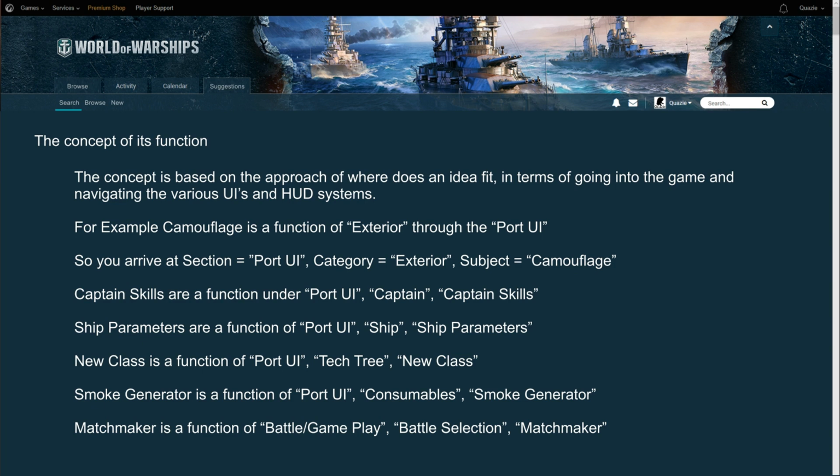Captain skills are a function under port UI, captain skills. Ship parameters are a function of port UI, ship parameters. New class is a function of port UI, tech tree, new class. Smoke generator is a function of port UI, consumables, smoke generator. Matchmaker is a function of battle/gameplay, battle selection, matchmaker.